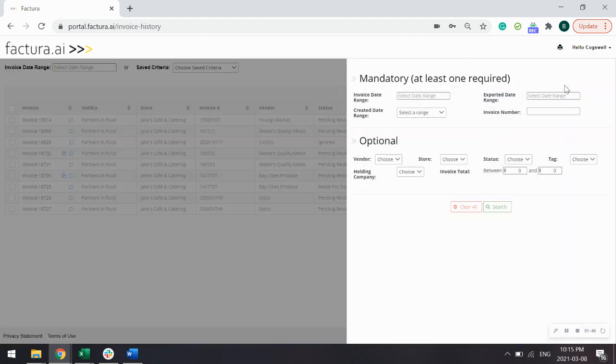Now, under more filters, it gives you greater capabilities of searching by any parameter. So you can search by invoice date, the exported date range, the created date range, which will give you the ability to look for the past 30 days, 60 days, 90 days, etc. The invoice number. You can also choose, so these are mandatory fields, and you just need to choose one of those.